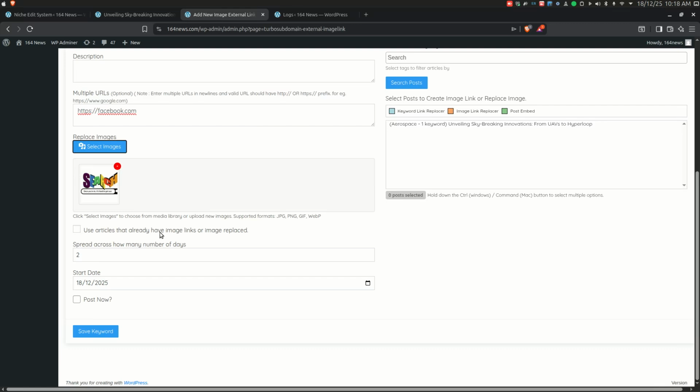Use articles that already have image links. The next option is use articles that already have image links or image replaced. This function is similar to the use articles that already have links function that we have seen in the backlinks generator external backlinks. If you enable this, the system will include articles that already have image links in your selection. If you disable this, only articles without image links will be included. This helps you avoid over-optimizing certain articles.